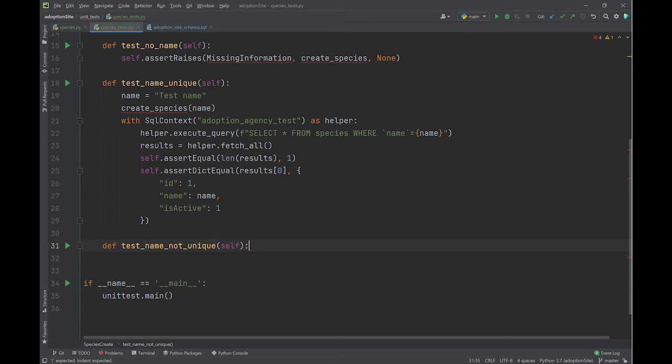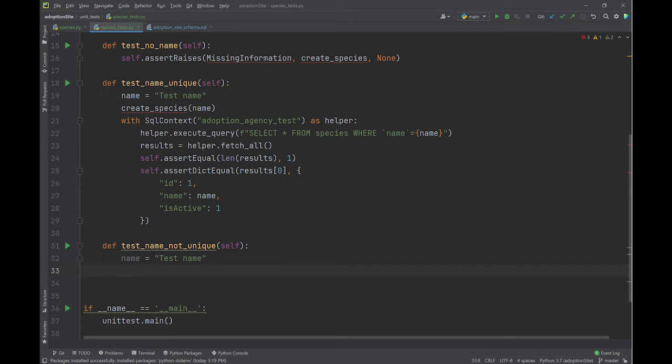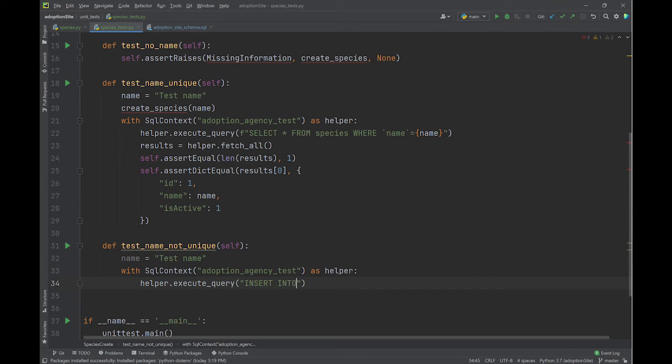So now that I have that test name unique there, I can go ahead and test whether or not it fails if the name is not unique. So now I'm making another context into that database, and I'm going to insert a row into the species table with that name there. And I'm just making sure that I don't have any errors in that.